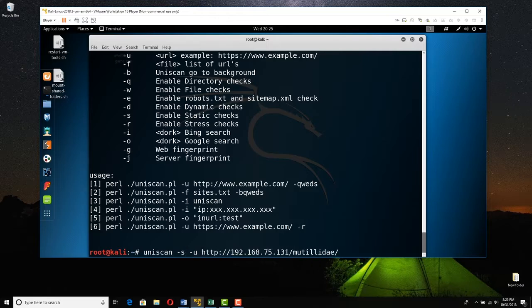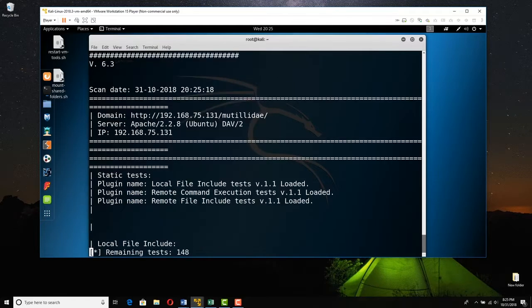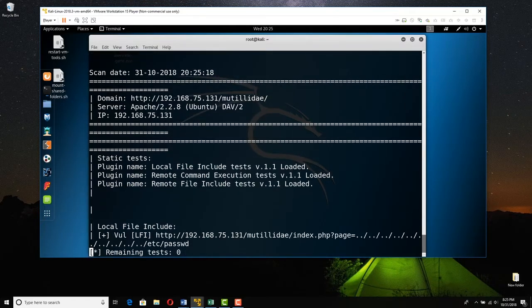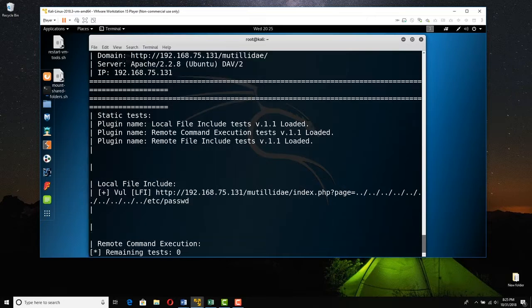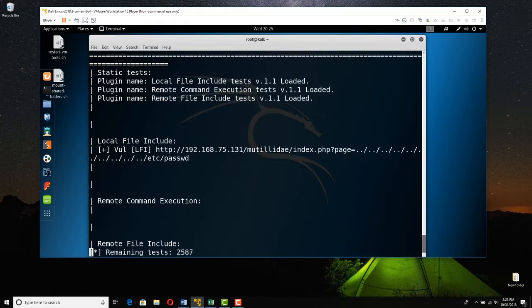Changing it to attack S, static checks. So this is basically static vulnerability tests. Press enter. And so it's trying a bunch of known vulnerability tests. It's going to try some remote command execution, remote file inclusion. It's trying a whole bunch of different tests here.